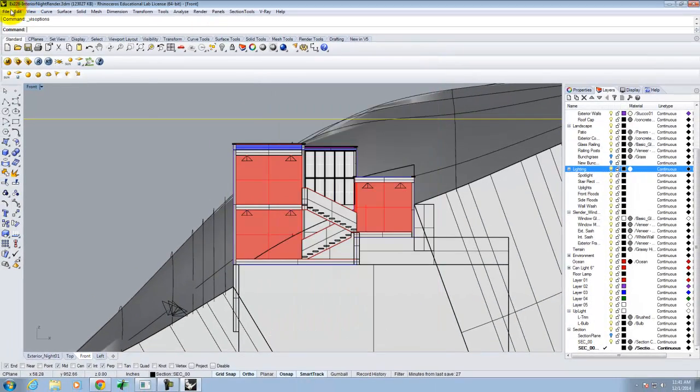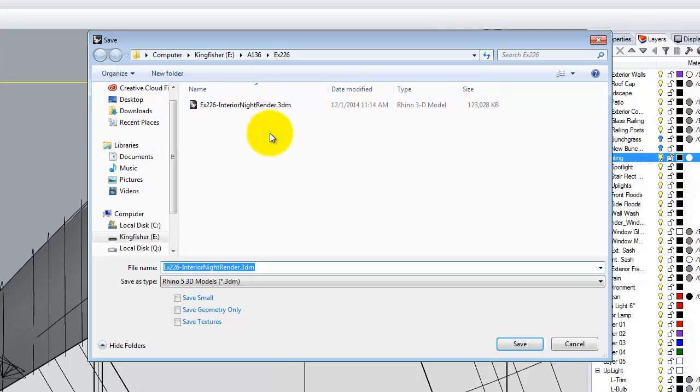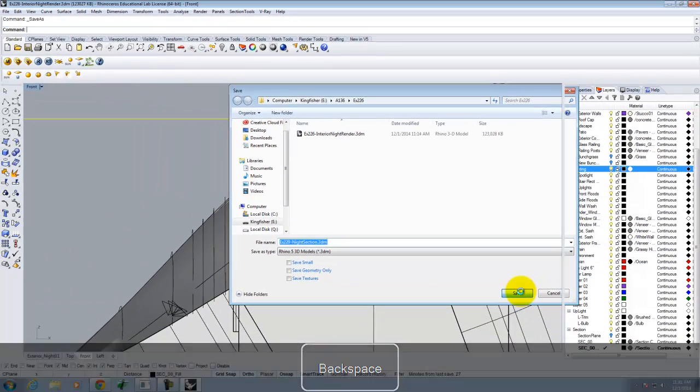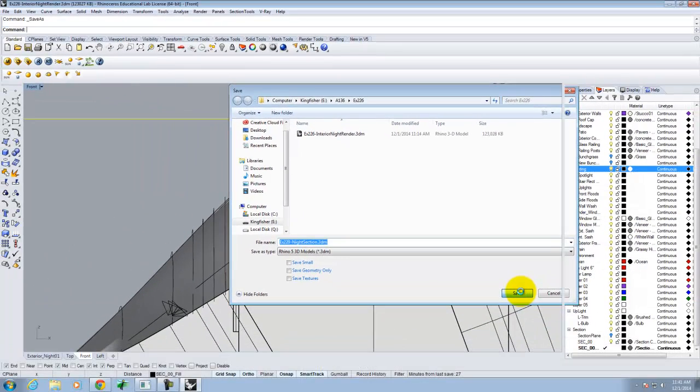And before I go forward, I'm going to do a save as. And we'll call this night section. And this is 229. And I'll go ahead and click save. And as soon as it's done saving, I'll start the render. Now the render still, even though we have the network render, still probably going to take a little bit of time. So I will pause the recording, let it render, and then I'll come back and we'll talk about how it turned out or didn't turn out.